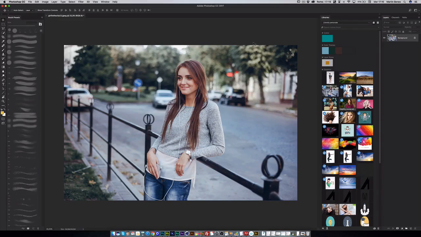I'm from Prague, currently living in South Africa, and today I will be teaching you how to do the teal and orange look quickly in about 10 seconds in Photoshop.